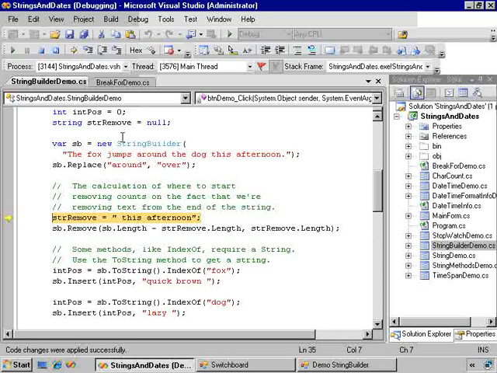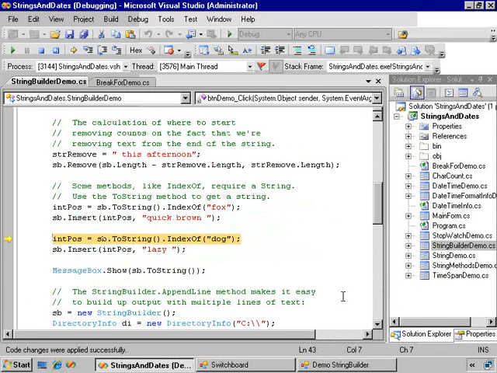Now I'd like to remove the this afternoon string, so I'll remove, starting at the length minus the length of this string, removing this much stuff from the string. Again, it does it right in place without returning a string back. Index of, however, is not a method of the String Builder class, so I need to get the string, find the index of the word fox in that string, and then insert into the string builder at that position the word quick brown space. I need to find out where dog is, and there insert the word lazy.